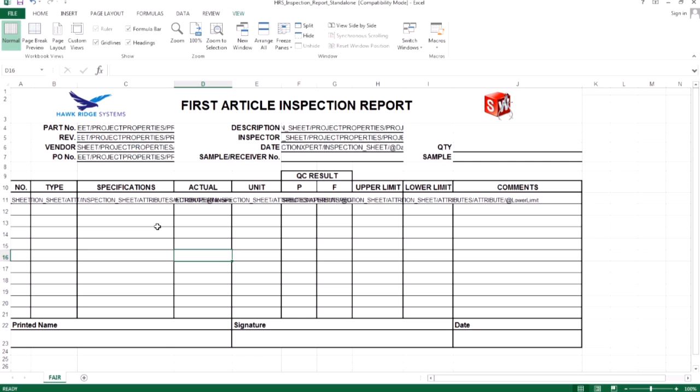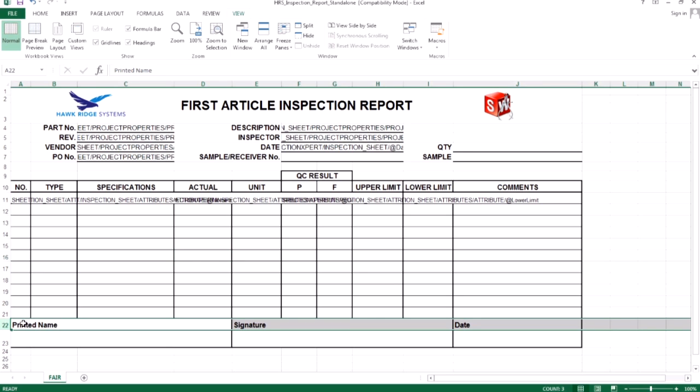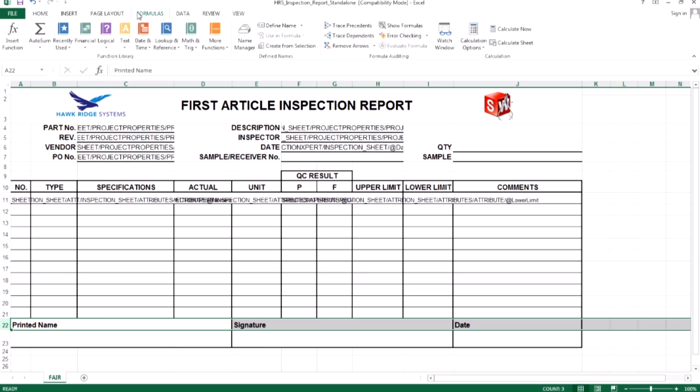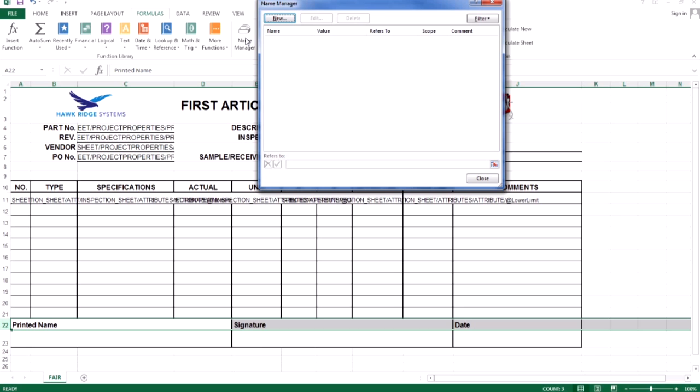SolidWorks Inspection has a feature for this, but first we must establish the footer row, the last row of our table. To do this, begin by selecting the row immediately below your table. You can see I want my table to end here in row 21, and this should be the first row to follow the table, right where the printed name and signature is called out. So by selecting that entire row, I can then go to the Formulas tab and select the Name Manager. The Name Manager allows me to apply a name to this entire row, calling it the footer row. That way SolidWorks Inspection knows this is the row that it should adjust based on the length of the table.